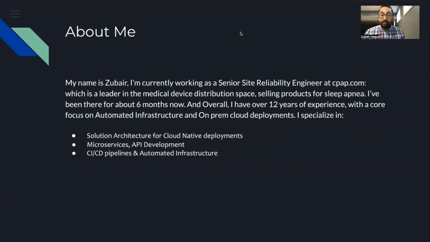A little bit about me. My name is Zubair. I'm currently working as a senior SRE at CPAP.com, which is a leader in medical device distribution, selling products for sleep apnea. I've been there for about 6 months. Overall, I have 12 years of experience with a core focus on automated infrastructure, on-prem technologies, and cloud deployments. I specialize in solution architecture for cloud-native deployments, microservices, API development, CI/CD pipelines, and automated infrastructure.